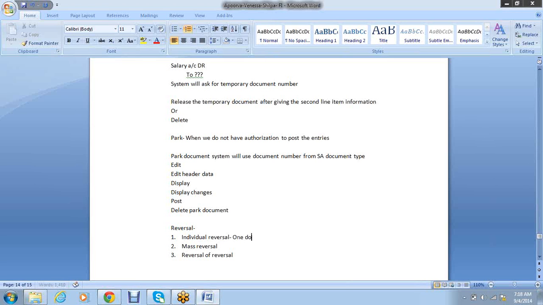Individual reversal, one document at a time, so I cannot post more than one document. Mass reversal, multiple documents, more than one document, can be posted. Reversal of reversal, where the correct document is reversed, meaning how to reverse the incorrect reversal. So three concepts are there: individual reversal, mass reversal, and reversal of reversal.